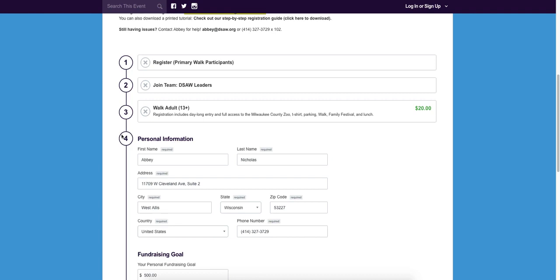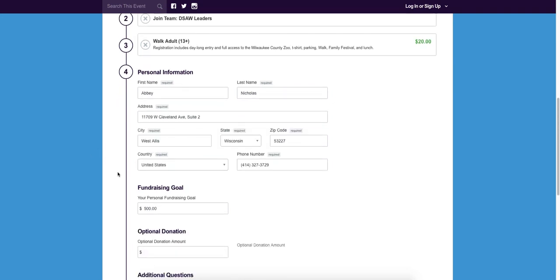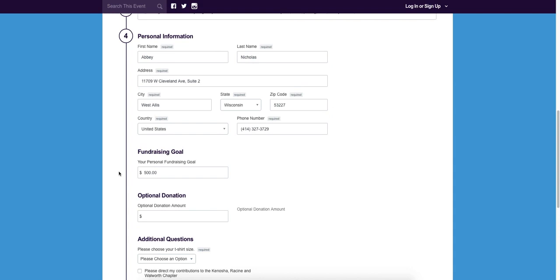For our fourth step, personal information, you will enter in your name, address, phone number. If you have logged in the past, this information may already be inputted for you, so please ensure that it is correct. If we keep scrolling down, there's a section for a fundraising goal. This is a personal fundraising goal that's associated with your personal account and not necessarily with your team. So in this instance, you can leave it as is, or you can change it to any amount you wish. I'm going to change mine to $2,000.